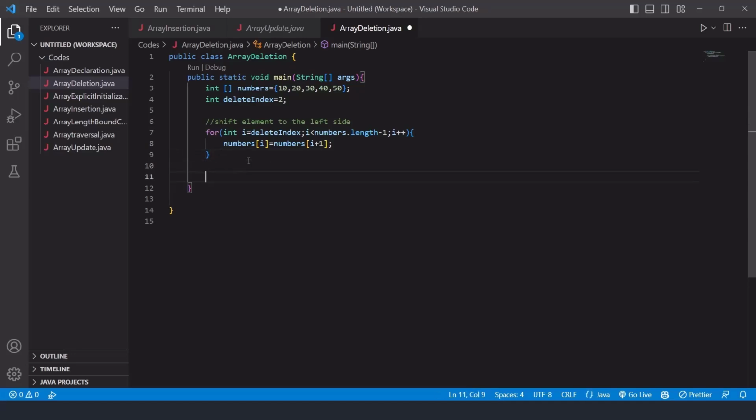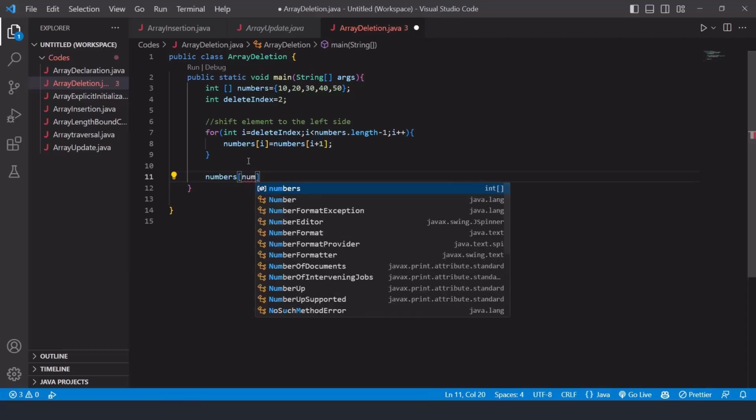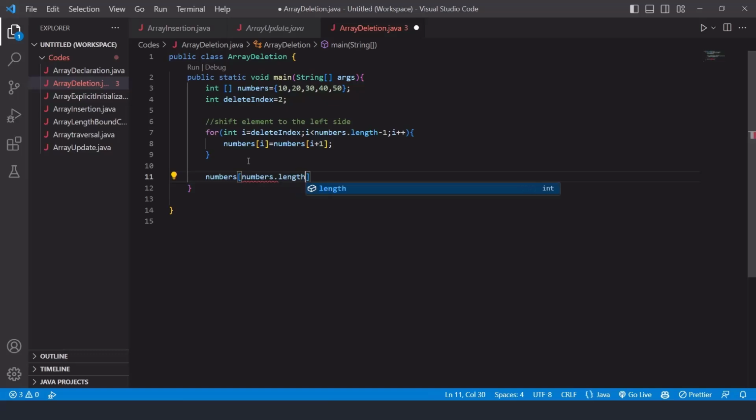Okay, here what I'll do is assign the last value with 0. What should I write for that? numbers is the array name, and the last value index is numbers.length minus 1, and I assign that value 0. So it does not keep any random garbage value. That's why I'm assigning this.